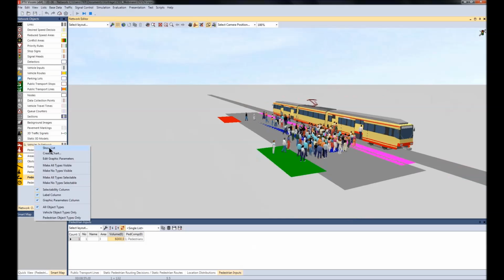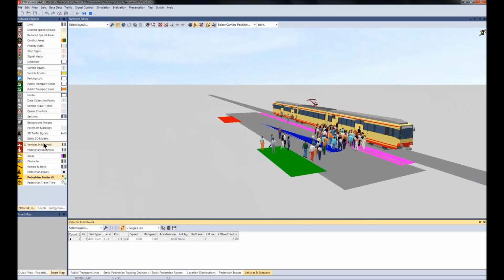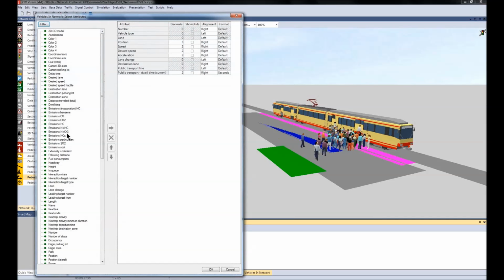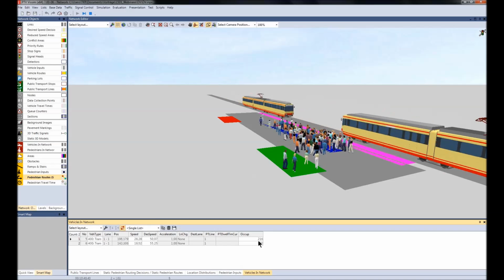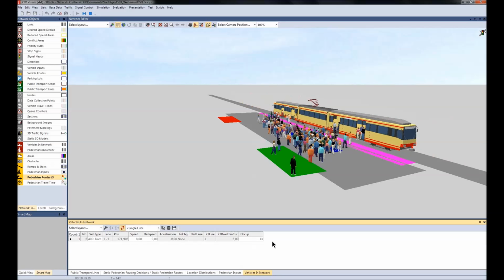We can check that here in the list of vehicles in network, when I add the information on occupancy to this list as a column, and you see the number is rising. So as pedestrians are boarding the train, the number is growing. It's really kept book of how many pedestrians are on board. And here, now with 216, it's departing.